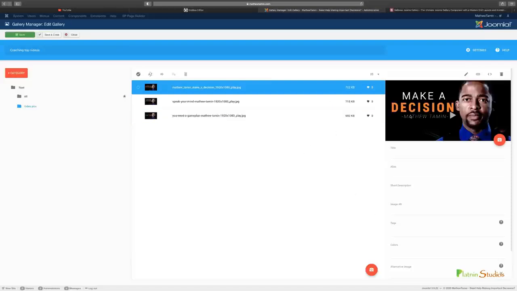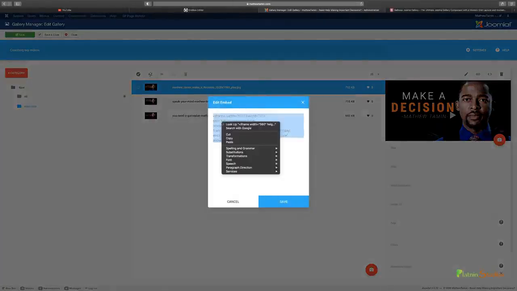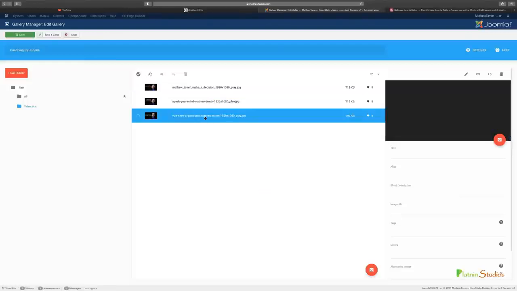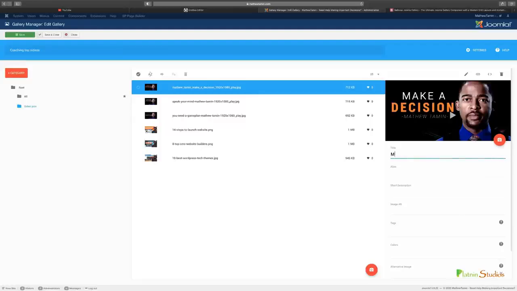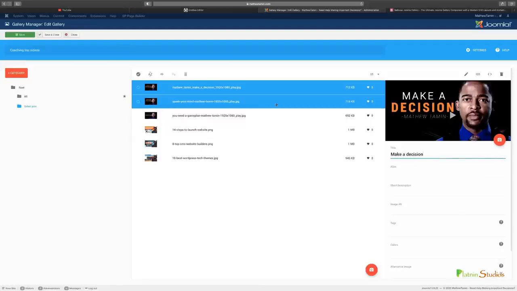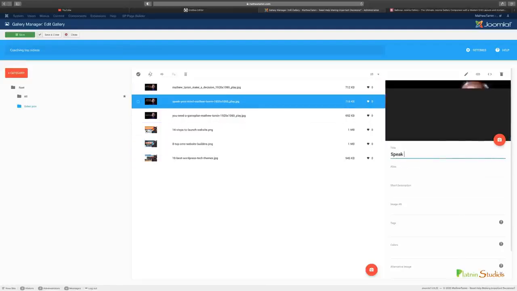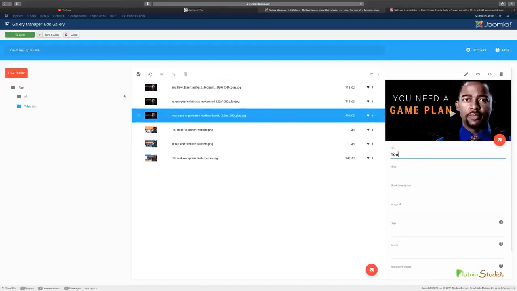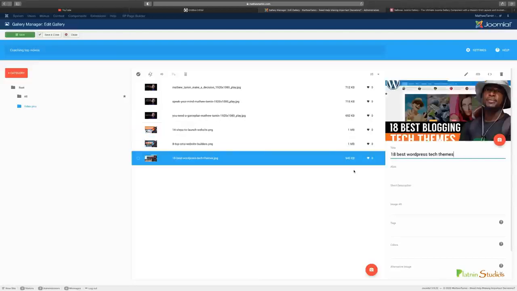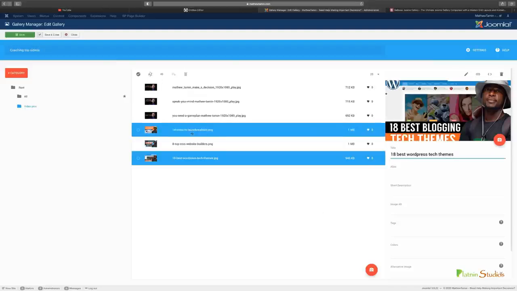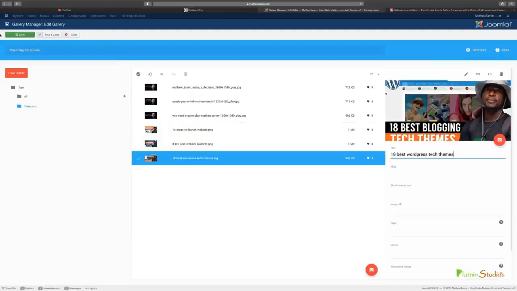So now we have to go through here, and let me just copy this embed code for now. I'm just going to copy this, and I'm going to click here and upload from desktop. So I uploaded those 3. I can just put the title for this one, make a decision, and for this one here, I'm just going to put in speak your mind, and you need a game plan. So I'm just putting the description for the title for these. So I finished putting a description for those. Now I just have to, let's save it here.